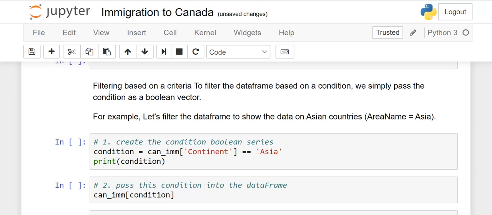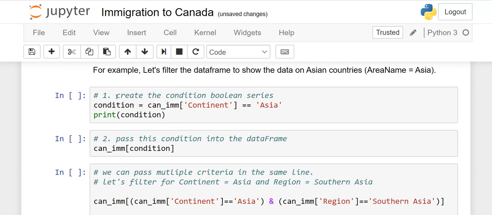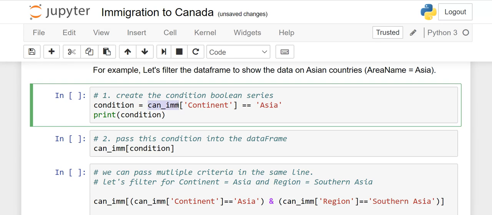Now is the filtering. Filtering based on a criteria. To filter the data frame based on a condition, we simply pass the condition as a Boolean vector. Now what is the meaning of Boolean vector? First, our scenario is to create the Boolean condition. Boolean means it will give you the answer in the form of true and false. So this is my data frame name, and in the square brackets I say continent equals Asia. I need all those countries which are in Asia. This is my condition, and I said this is equal to condition.